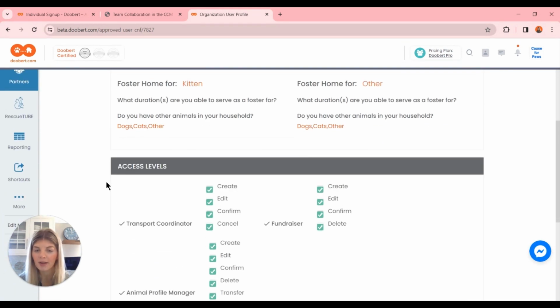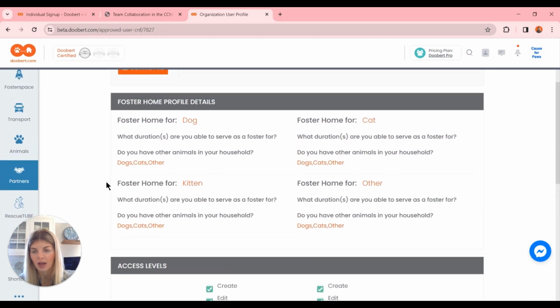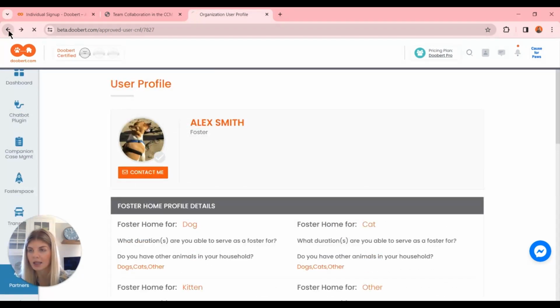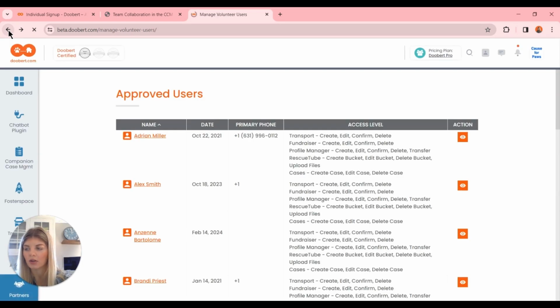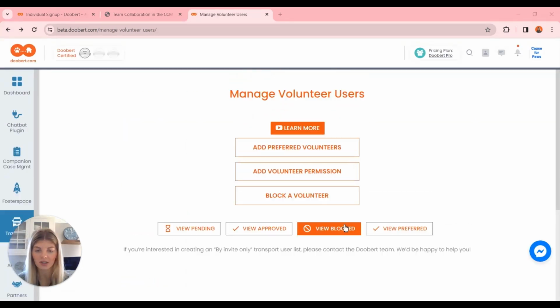When you sign up as an individual on Doobert, you have the option to also accept volunteer tasks, so to speak. This would be her foster home preferences. Say she's able to foster with Doobert, she would just fill these out, and the same account would be used both in the organization and for her as a volunteer. If we go back into manage volunteers, we can also view any blocked team members, which hopefully we don't have, but it's there for you if you need it.